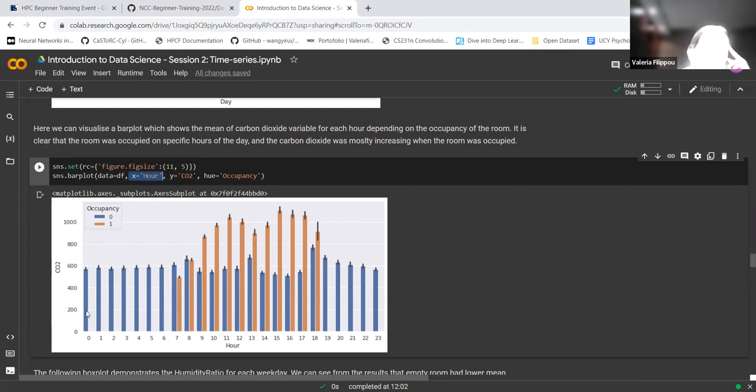So here we see that from 0 till 6 o'clock in the morning, the room was empty. Then from 7 till 6 in the evening, the room was occupied. And again, from 7 till 11, the room was empty. And this is the carbon dioxide. In this hour the carbon dioxide is much higher than when the room is empty.